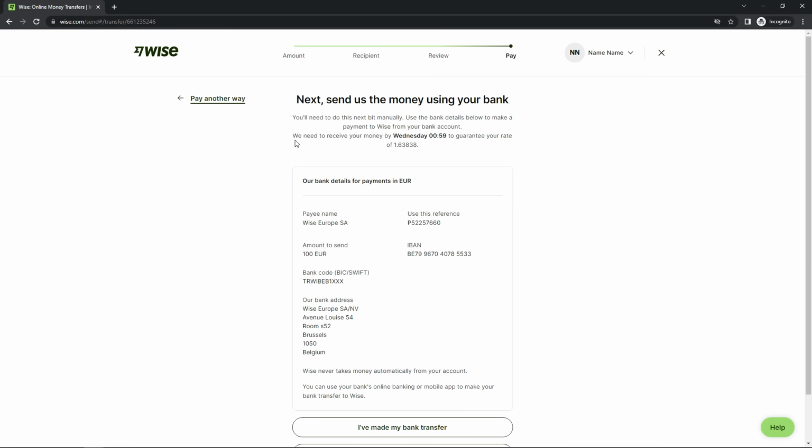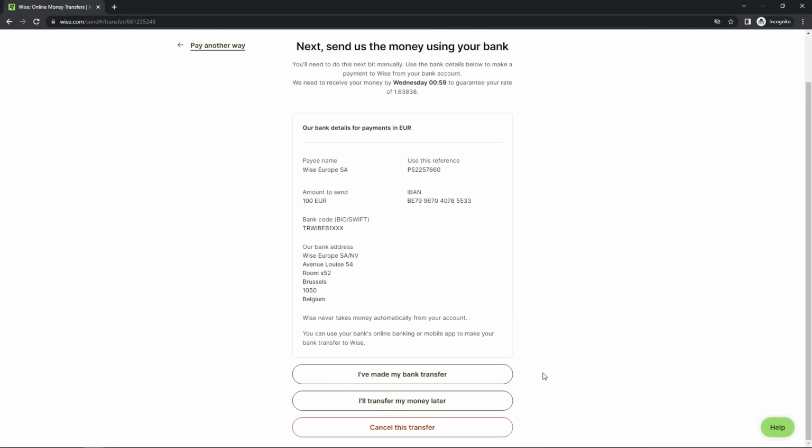Then at the top here, it says we need to receive your money by Wednesday to guarantee a rate of 1.6. So assuming all is well and you are ready to transfer, if you do make this transfer and send the money before Wednesday, your rate of your currency will be as shown on the screen. And at the bottom here, it also says I've made my bank transfer, I'll transfer my money later or cancel this transfer. If you would like to transfer this money later, you can go ahead and click that option. If for some reason you do not want to do this transfer anymore, you can go ahead and cancel as well. For the most part, most of you will be clicking I've made my bank transfer.